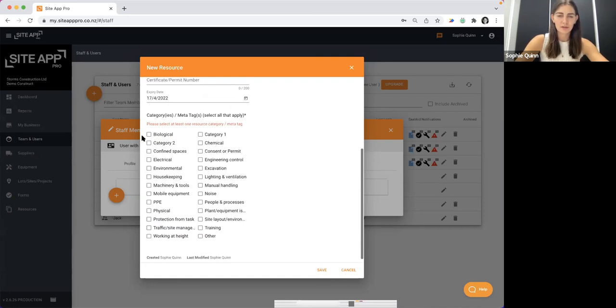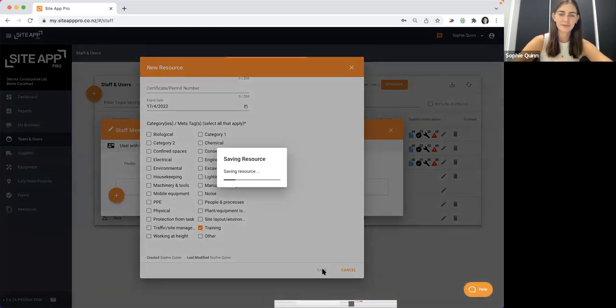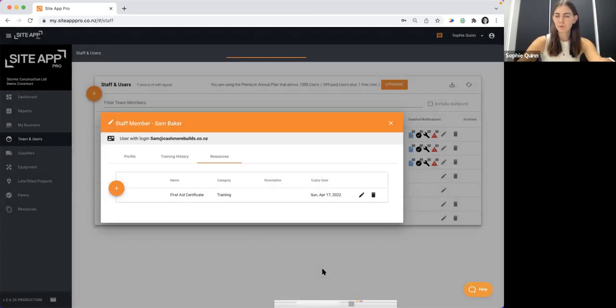And then just quickly click one of the categories and there's training there. So that's a really good one to use for these. Then I just click save. So now that's stored against my profile or Sam's profile. So if Sam's ever working on site, they can open up their phone if they get asked for it or they need to show proof of it to anyone. They can open it up, go to their team profile, click on their name, and they'll be able to see all of the permits or certificates you've stored against their name.